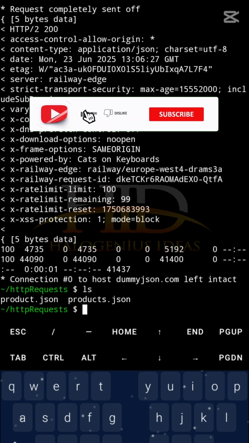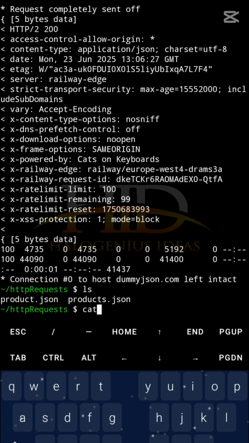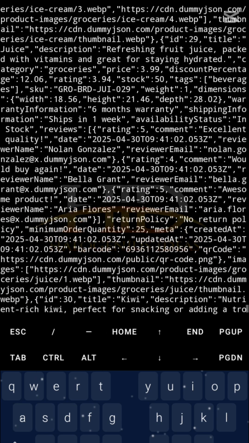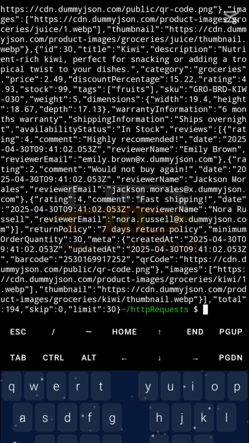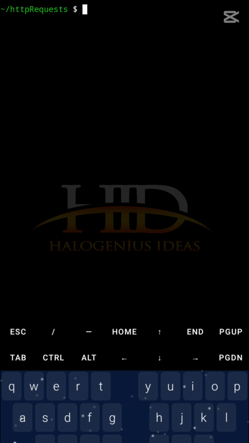Okay, so for now, ls. You see, I have product.json and products.json, which is the one we just created. So let me use the cat command to check the content. You can see this is the content of the request that we wrote to an external file. Let me clear this for now because it's looking messy.